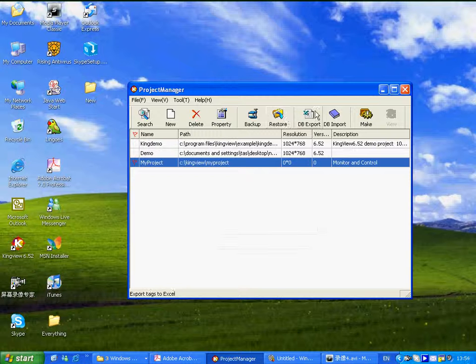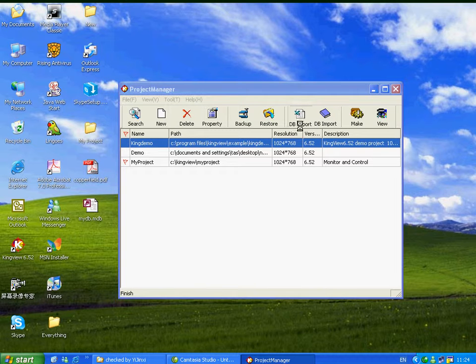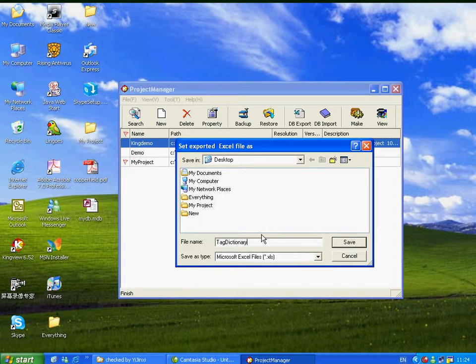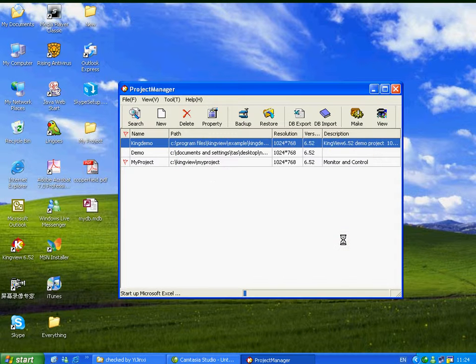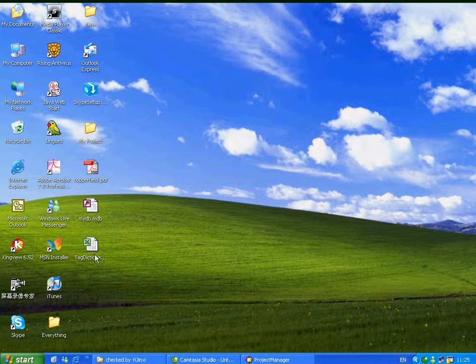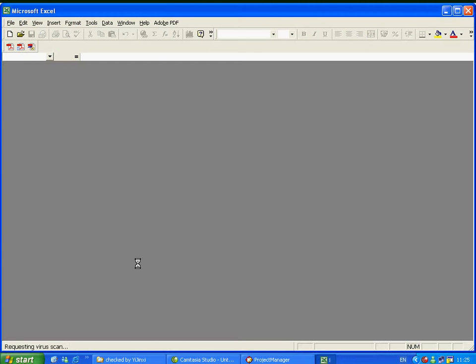DB Export allows tags in the data dictionary to be exported to an Excel table. Select any project from the project list, then click this shortcut key to open the exported Excel file. Enter the save file name, then the system will automatically export all the project tags to the Excel table.